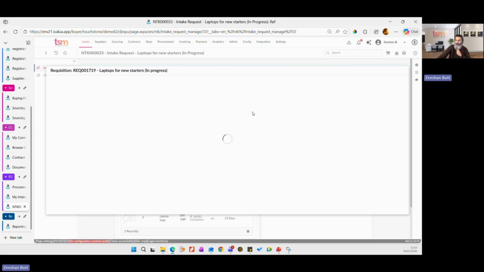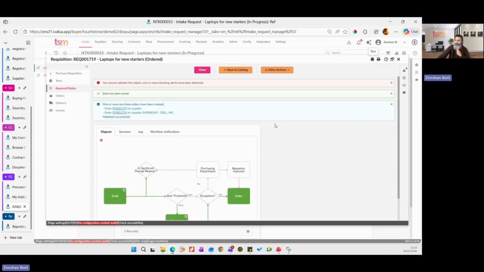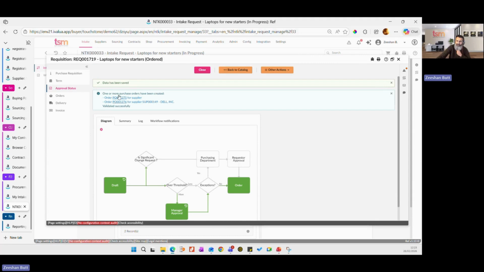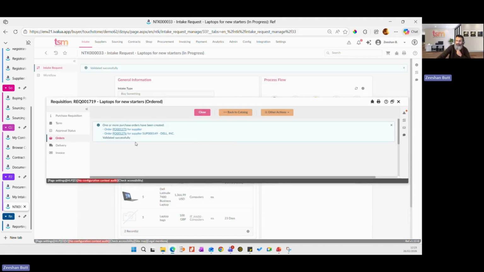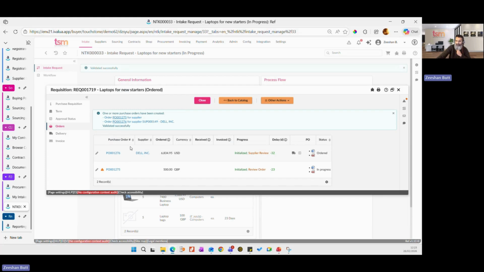This is my demo environment. Sometimes it can be slow. There you go. Now if I look at this, it's converted into two orders. You can see one for Dell Inc., where there was a supplier. The other one, I don't have a supplier. And that's why it's saying there's an order without a supplier and you need to select one.